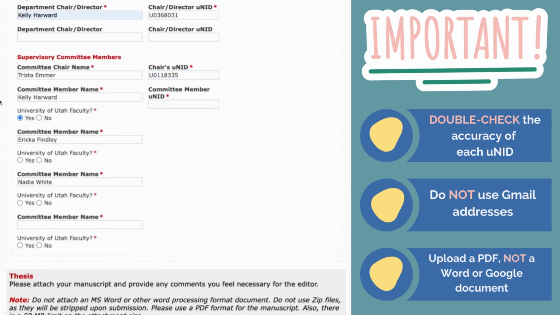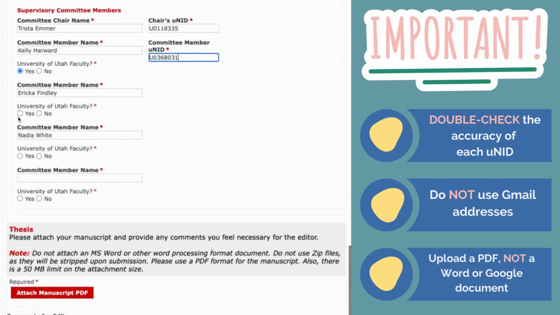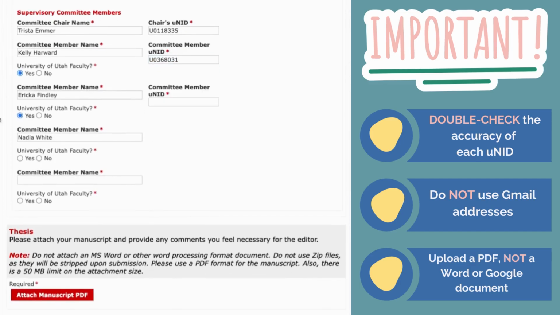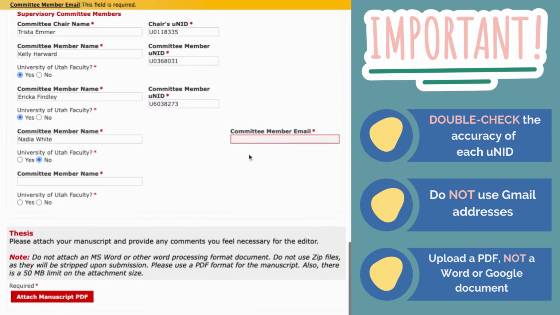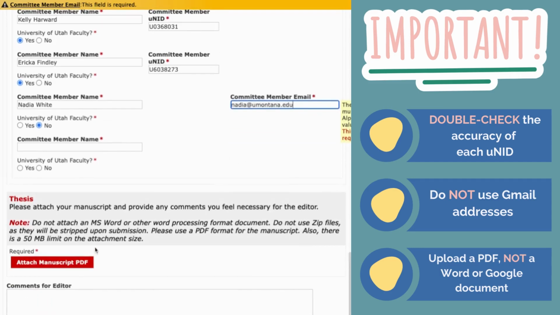And here you'll select Yes. Yes again. And if you have a committee member that is not part of University of Utah faculty, you'll select No, and then you're prompted to input their email. Also, please do not use a Gmail address for an outside member, as the Gmail server tends to reject messages from OnBase. Therefore, they would not receive the email.